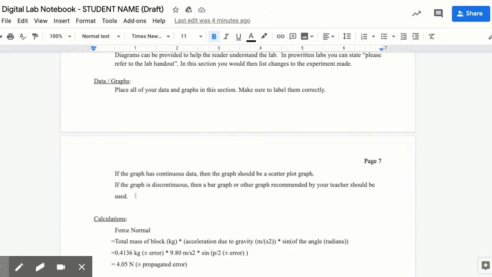I have it written here that if the graph has continuous data, then it should be a scatter plot. If the graph is discontinuous, then a bar graph or other graph that's recommended by your teacher should be used. So you want to make sure that you're looking at what you're actually graphing, what your data is. If it's continuous, you're looking for that scatter plot. If it's discontinuous, you're looking for that bar graph.